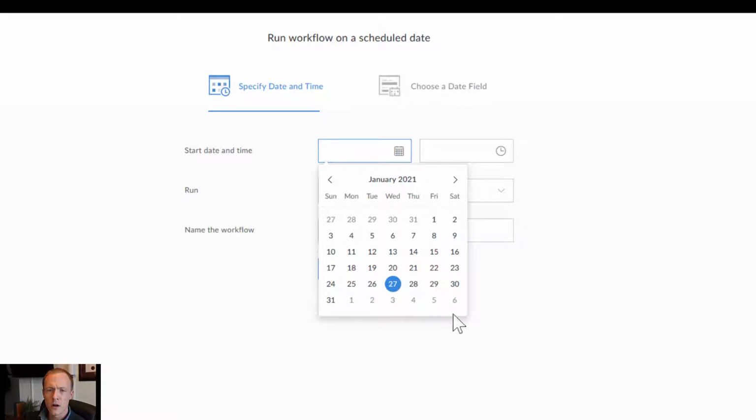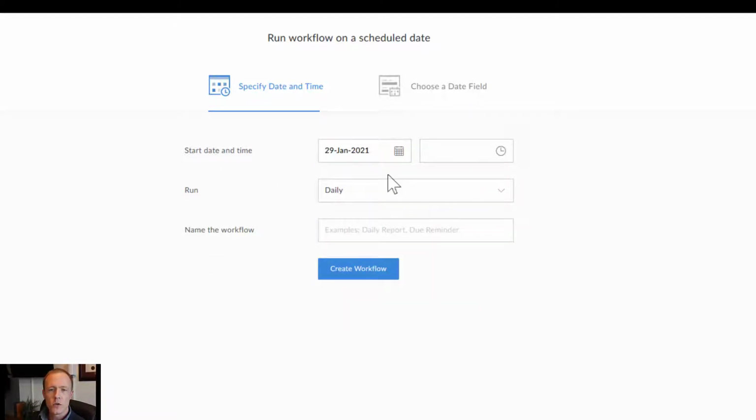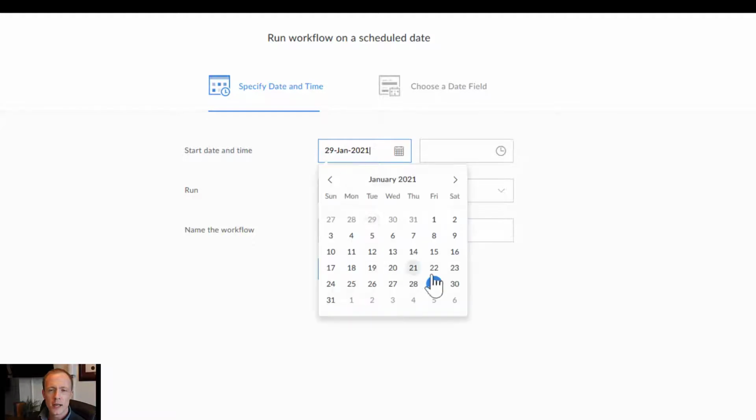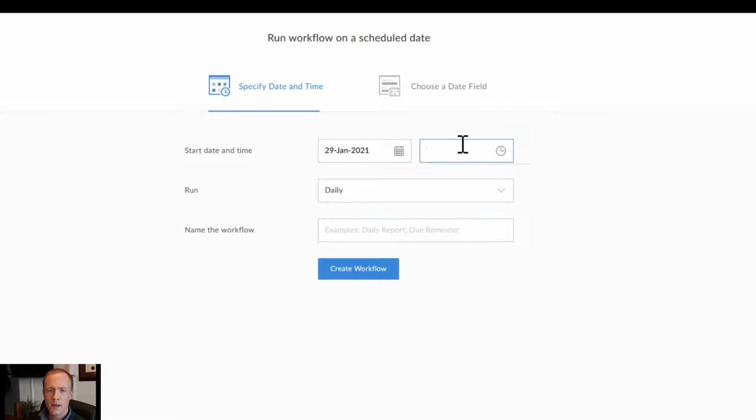Now here, what we normally do is specify when we want it to work. So if you want it to run daily, then just select the current date. But if you want it to run on a specific date, you would select the first dates available. So if you wanted to run Friday, well, you would just select the Friday. And then you would then select a time.